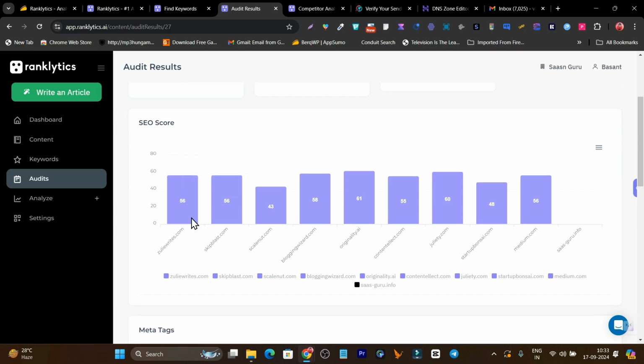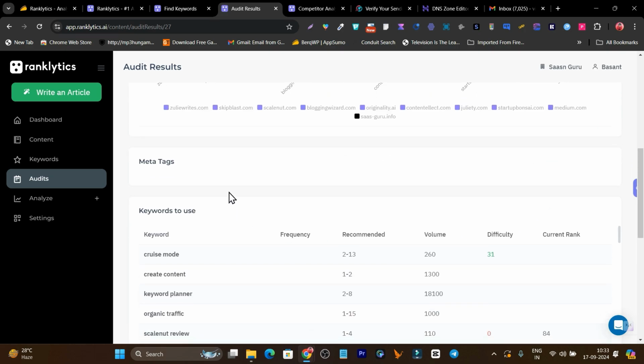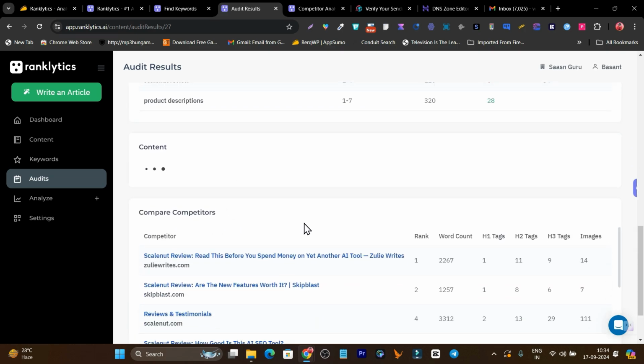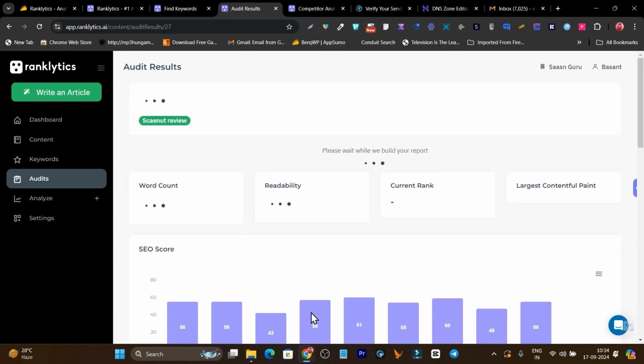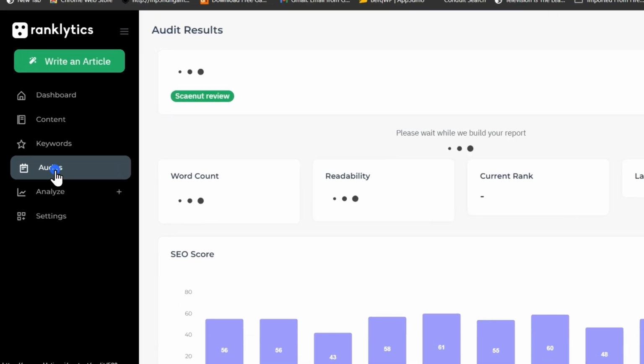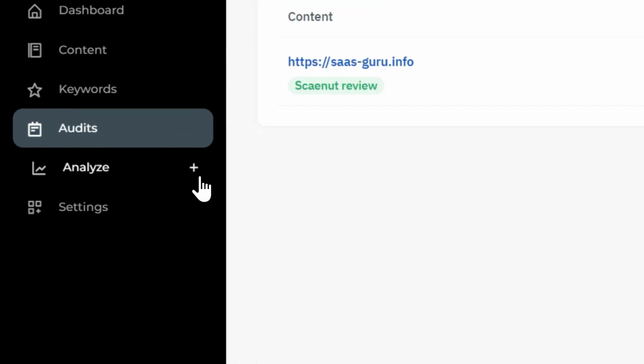So you can see I got the SEO score, I got the meta tags, I got the compare competitor. Basically these are the competitors for that keyword. Okay, let me scroll up. Right now its data is not available, although I audited this page and URL around half an hour ago, and still it has not loaded the result. So many features still need improvement.